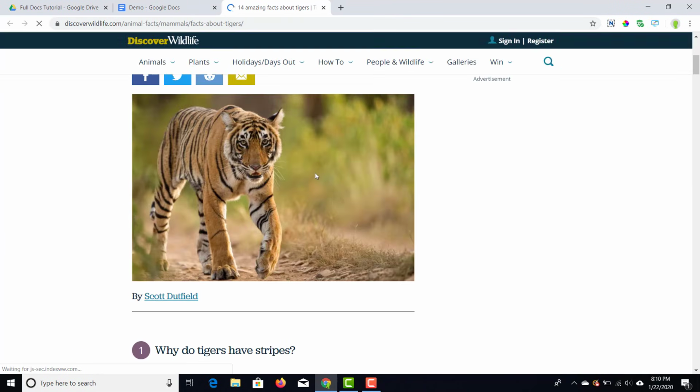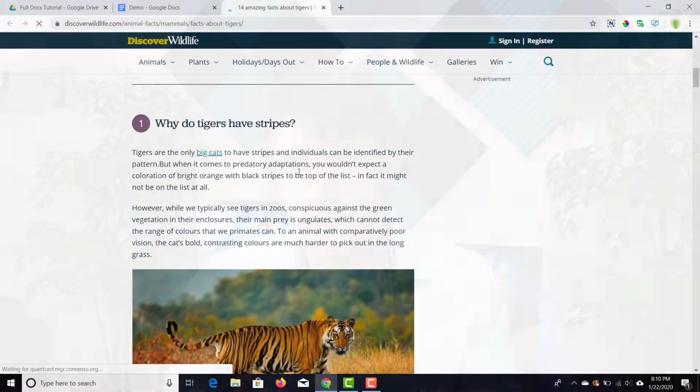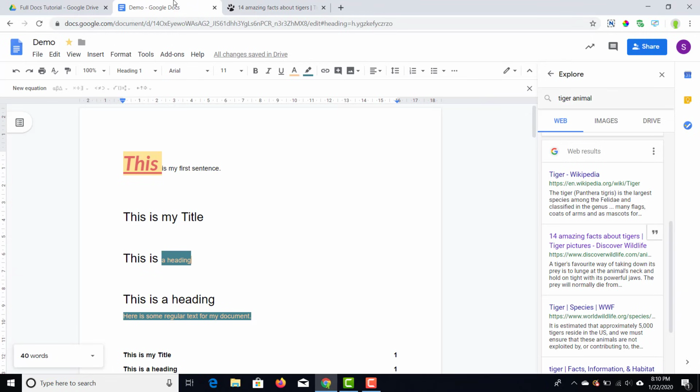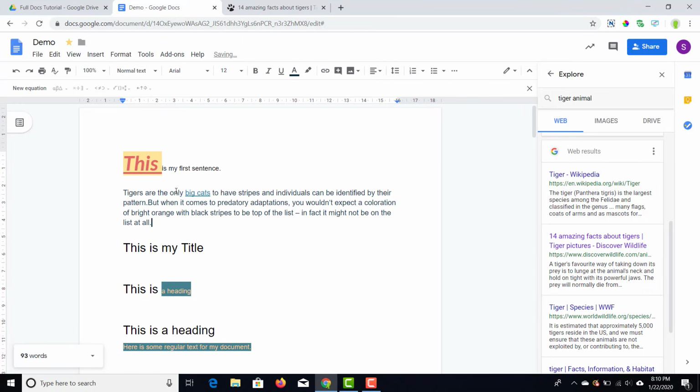I'm going to choose web results, and I'm going to open up one of these pages, and it's automatically going to open in a new tab because it does not want to close down my Google document. I'm still working on that document. So let's go ahead and jump into this website. I'm going to find a paragraph I like, copy this over and paste it into my document. Now, because I still have my Explore window open, I can make sure that I also cite my source.